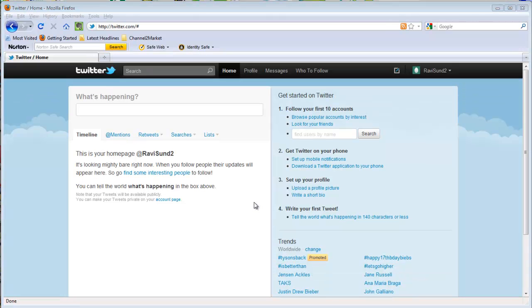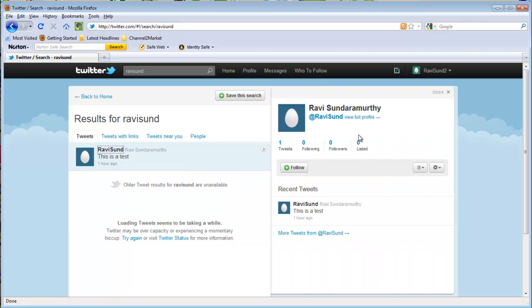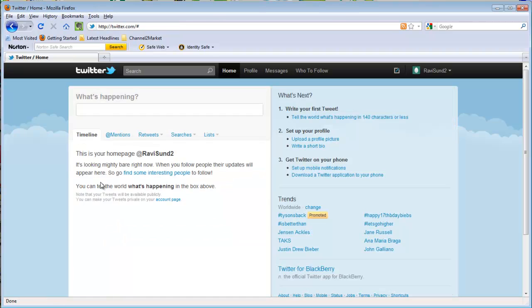Okay, so I've confirmed the email, and now I've logged back in and I've got the welcome homepage. First thing I may want to do is look for some of my colleagues or some people that I may want to follow. In this example I've created another user. So I'm going to do a search for Ravi Sundra, and I found somebody else. I click on them, and this profile tells me what tweets they've tweeted and who they're following. So I can follow that particular user. I click on follow, and now back to home.